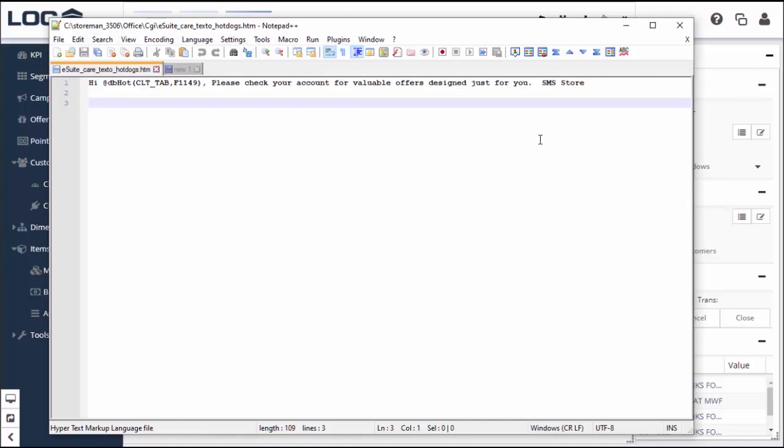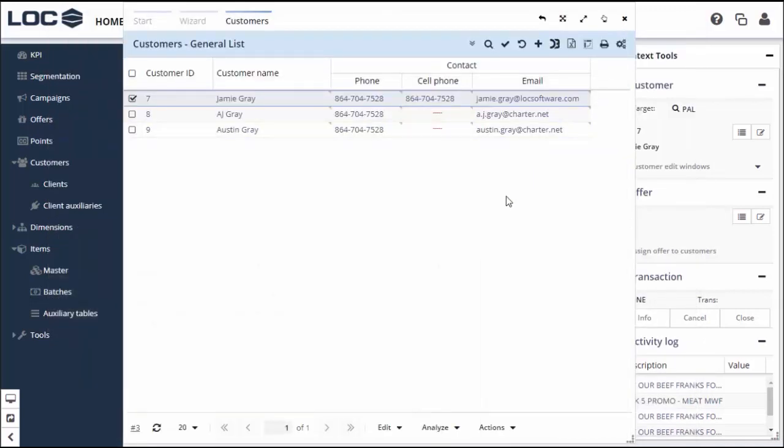SMS store. That's pretty cool. Pretty simple to do as well. And we communicated to the customer an offer, that offer we just created. Oh crap, it's a targeted offer. We didn't assign it yet. Well, hopefully he won't read his text real quick. Let's go ahead and assign that offer right here in this window.